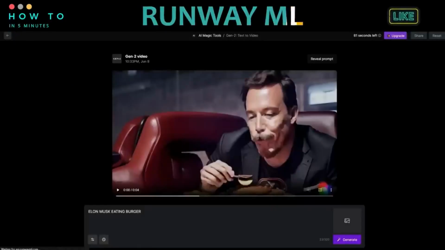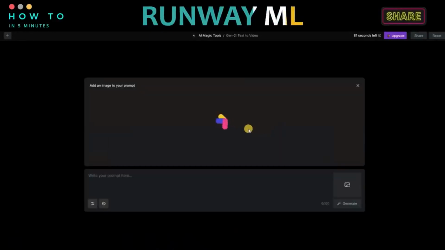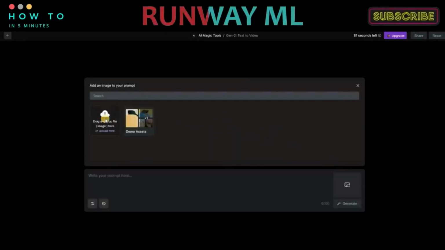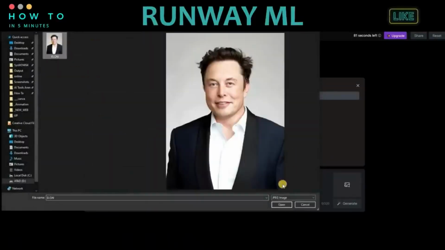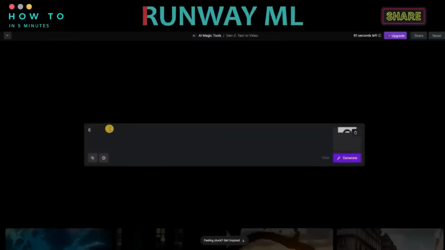You can also add an image as a reference for generation. To do that, click the Image button and select your image. After that, enter your prompt in the prompt box.